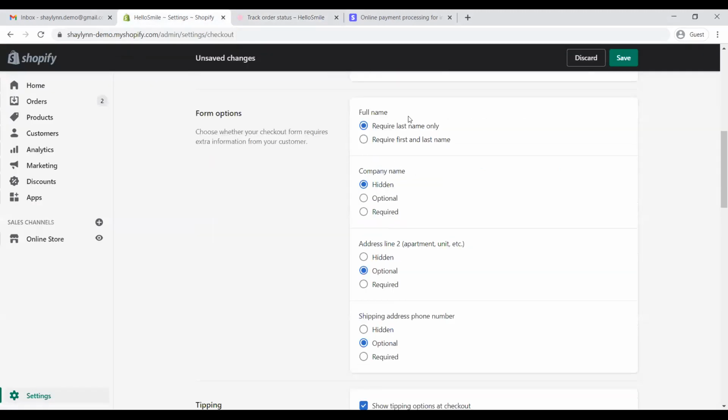Then you can set these form options. Normally I just do it like this.